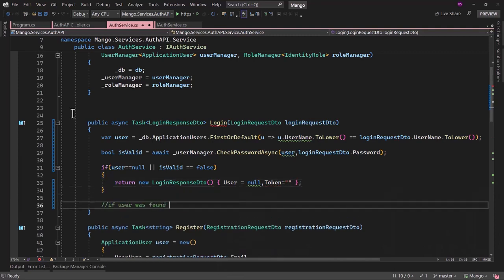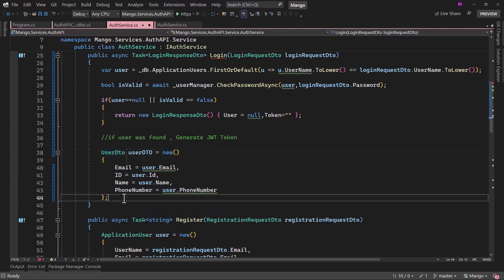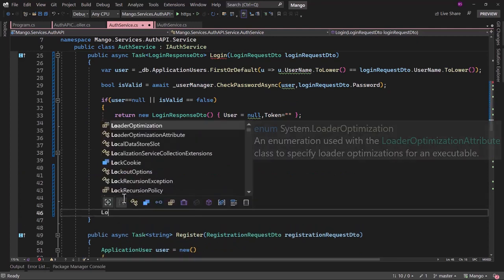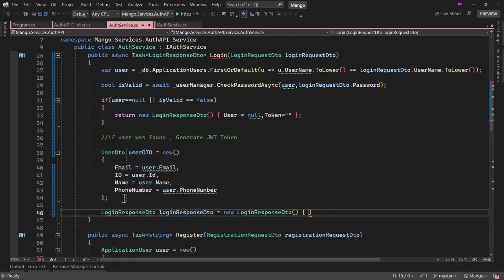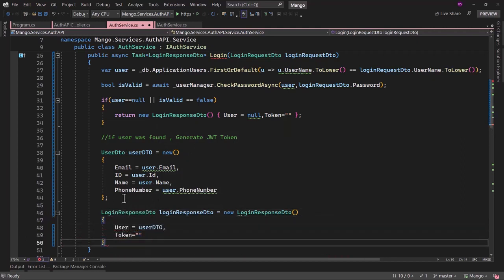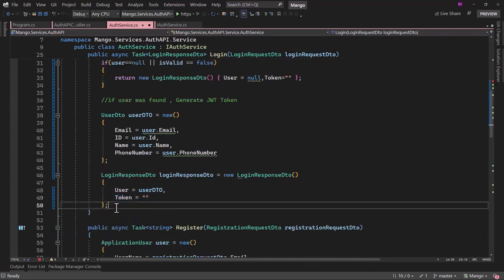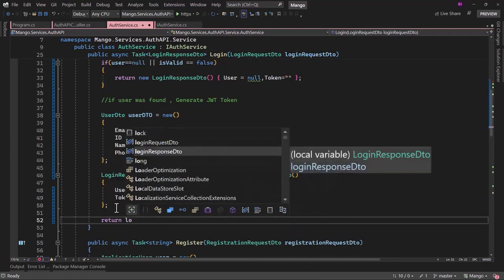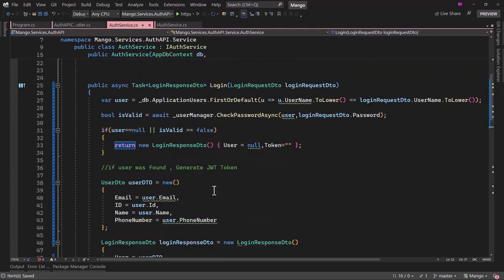But if the user was found, we need to generate the JWT token. Before we generate the token, let me populate the user DTO right here, and I will also have the LoginResponseDTO. Inside there, we will pass the user object and token. For now, we will keep that empty, but we will generate the token here, and once we generate that, we will assign that token right here. Finally, I will return the LoginResponseDTO, and I believe that looks good.